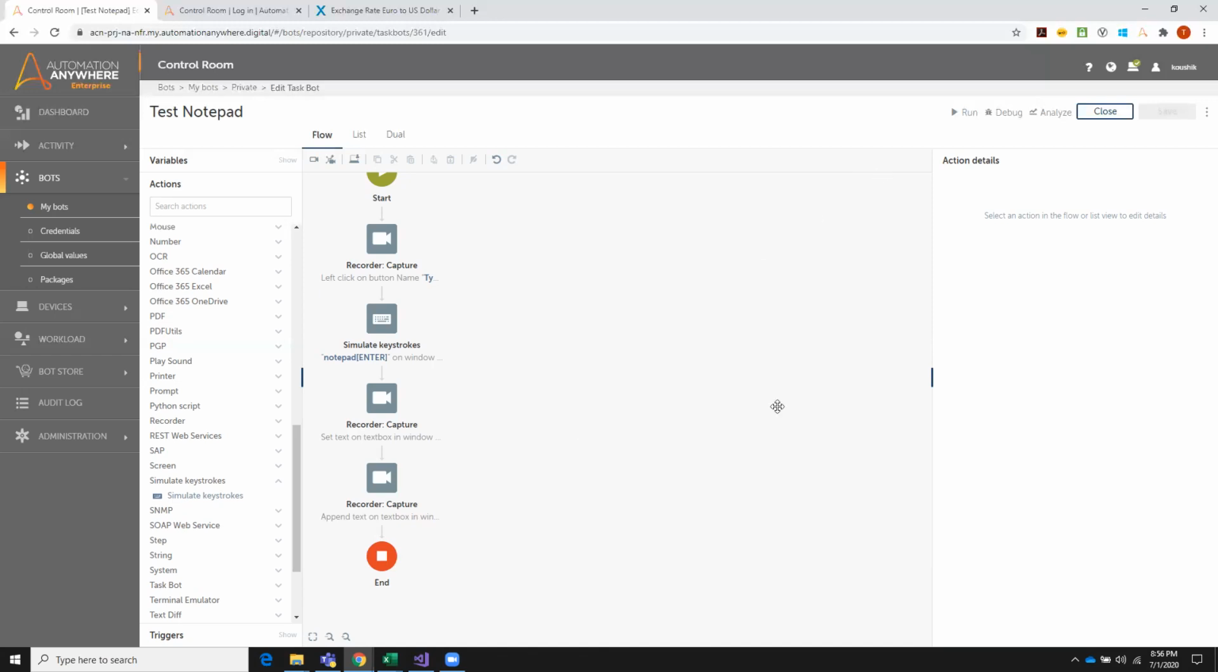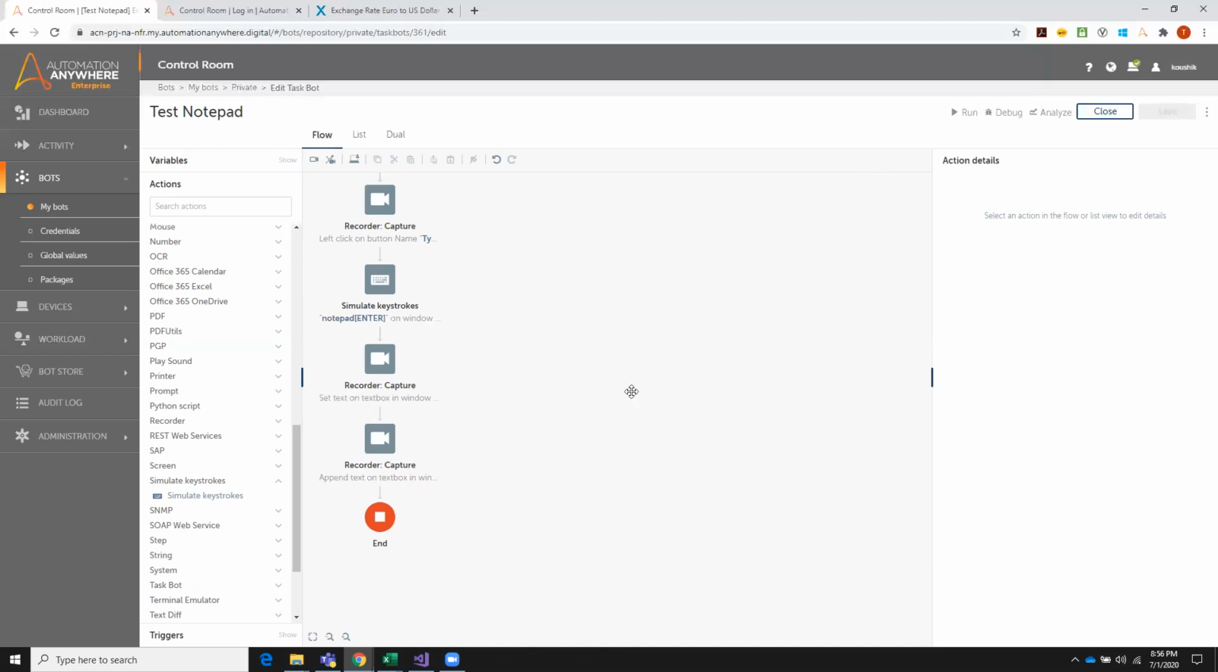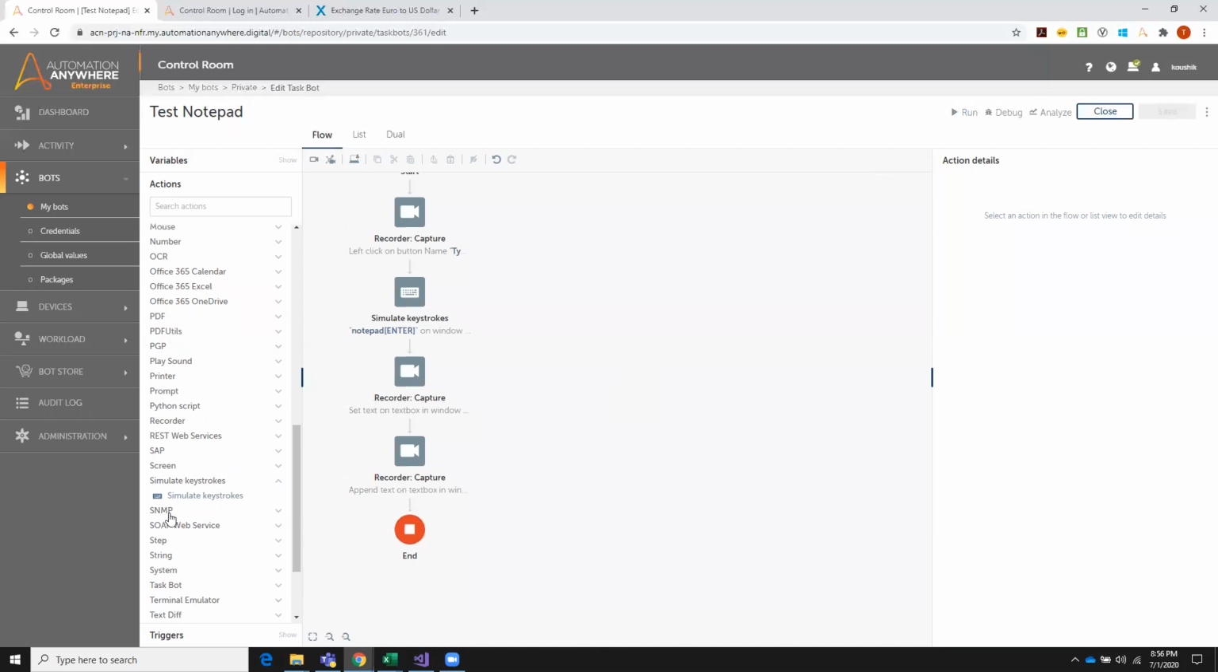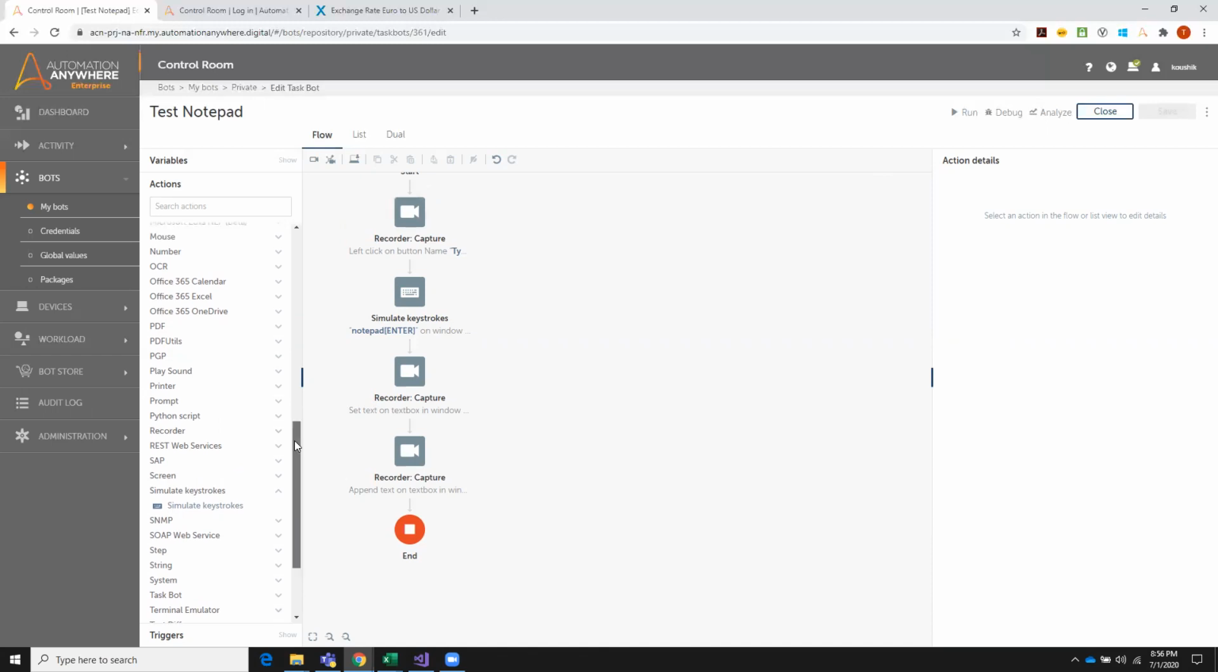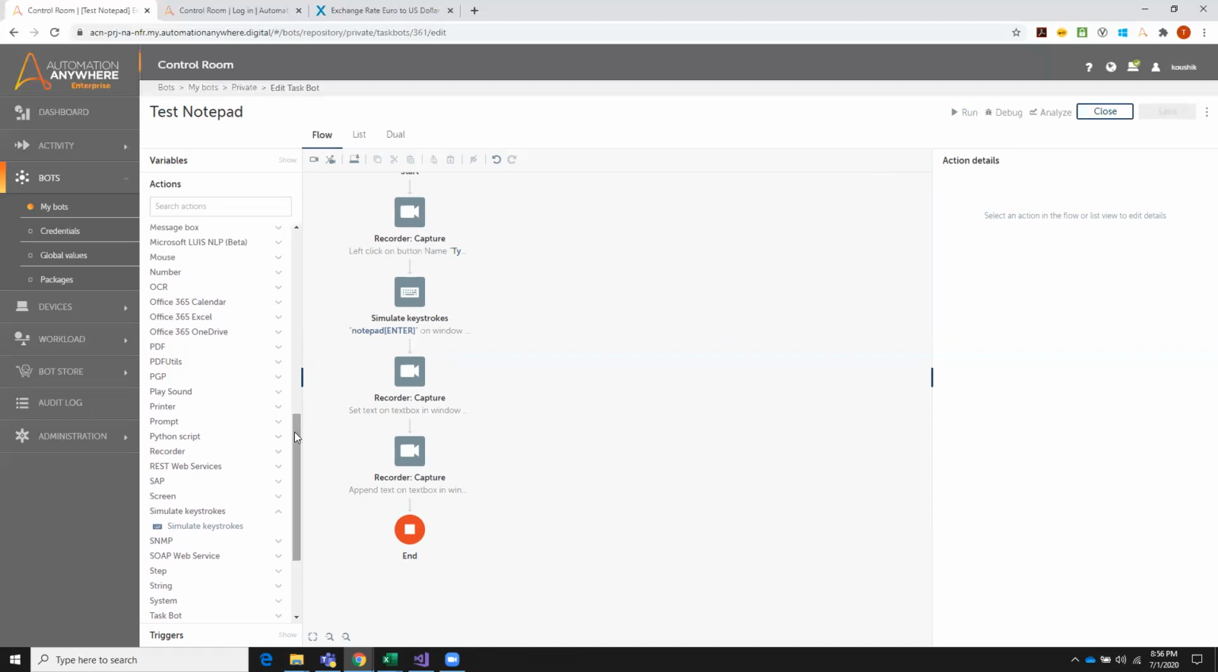Now let's do one thing. So this recording what we have done, this is called Windows recording. If you have some background of A11 like Automation Anywhere 11, you had different kinds of recorders like a desktop recorder, Citrix recorder, wave recorder kind of things. But now it is a single recorder.